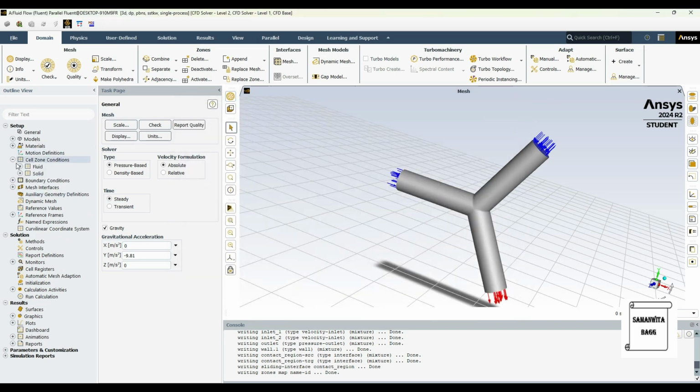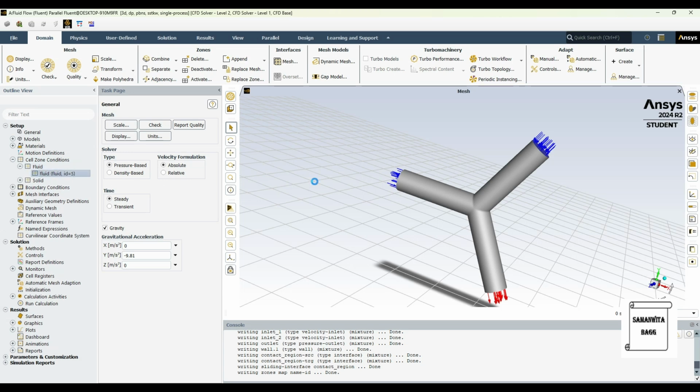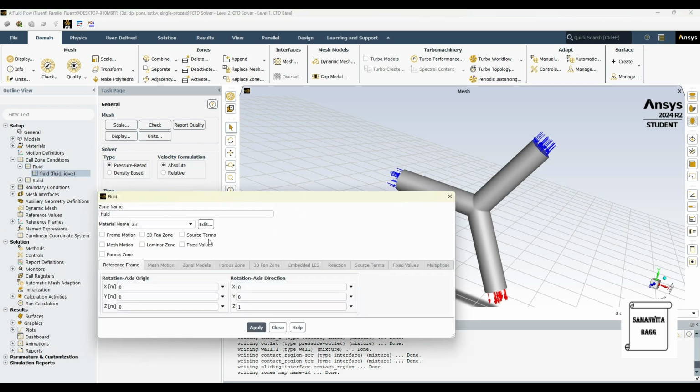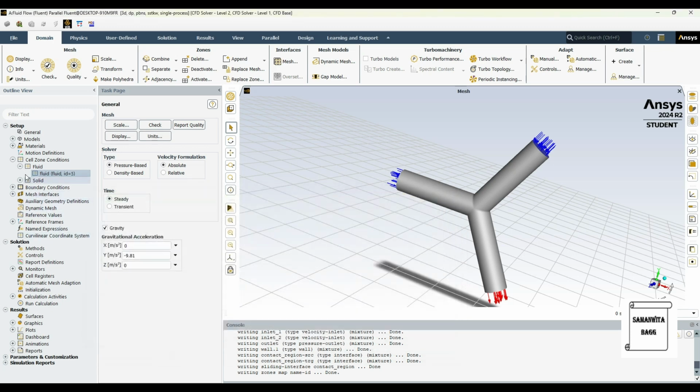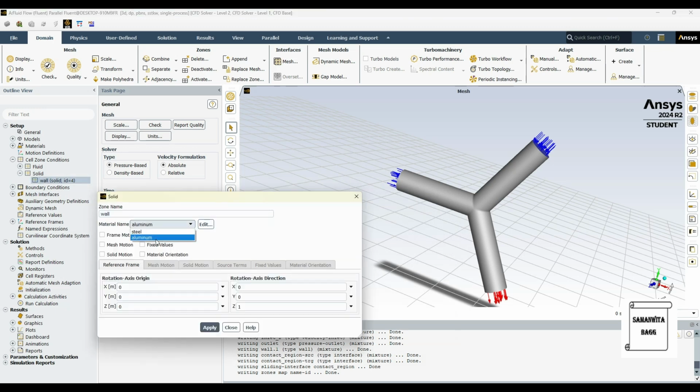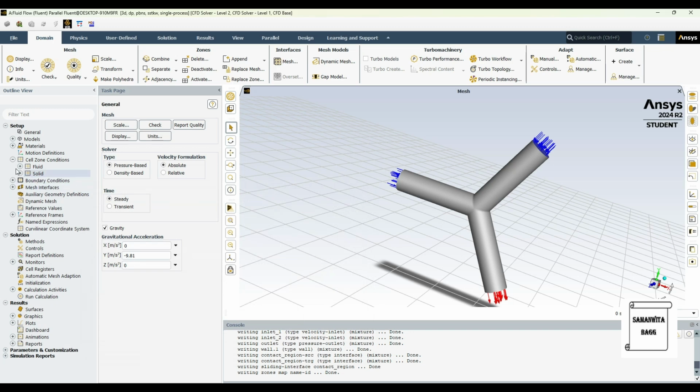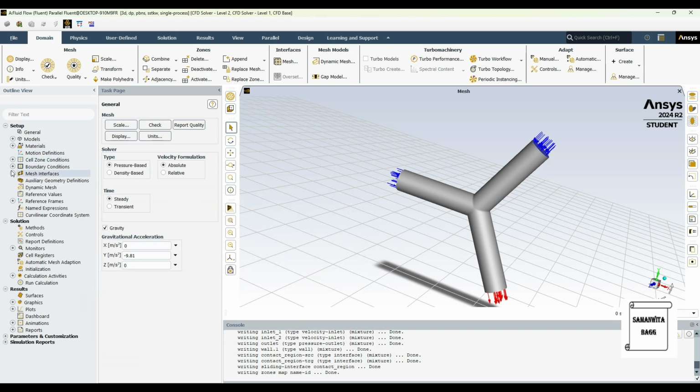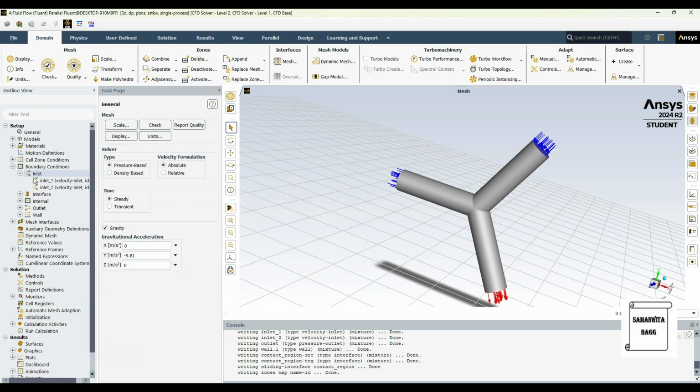Now I'll go to cell zone conditions in fluid. I'll double click over here. Material name I'll change it to water liquid. Apply and close. Then I'll go to solid and double click on wall. Material name I'll change it to steel and apply and then close. Once you have allocated the material, you can go to boundary conditions.